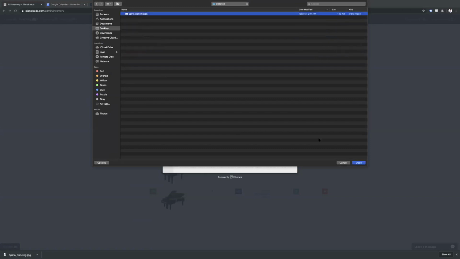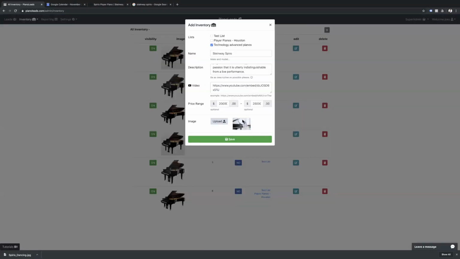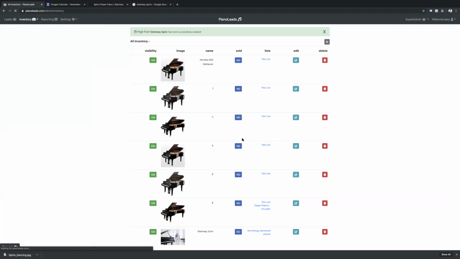I'll click desktop, and there's my photo. I'm going to click upload, and that's done. And then I'm going to click save, and there you go.